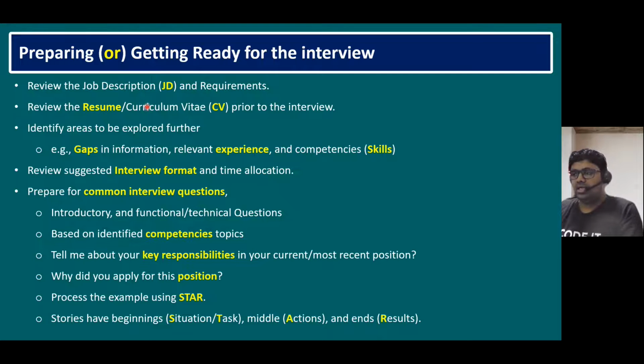When we are attending an interview, we have to prepare all the information before our actual interview schedule. The first key point here is to review the job description and requirements. The job description has clear information about the roles and responsibilities we are going to perform in our new organization. So thoroughly review the job description, each and every point.